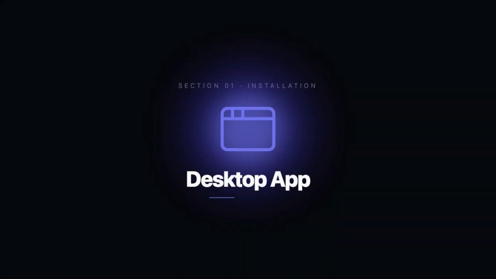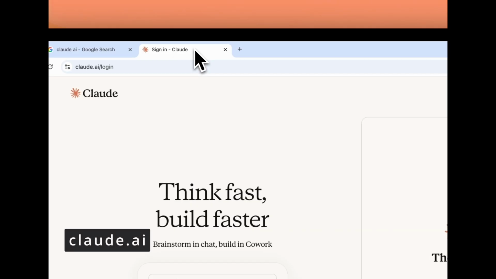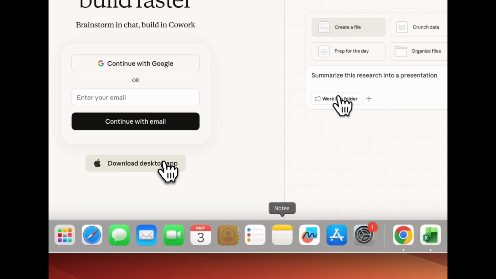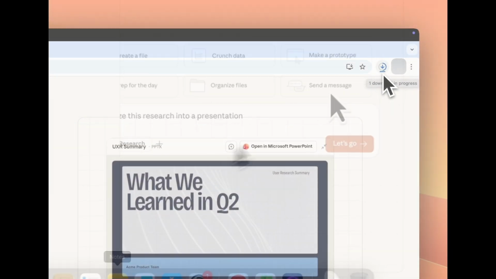The first method is accessing through the desktop app. This is the most straightforward way to get started. Open your browser, go to claude.ai, and look for the Download Desktop App button. Click that. And it should only take about 10 to 20 seconds to download.